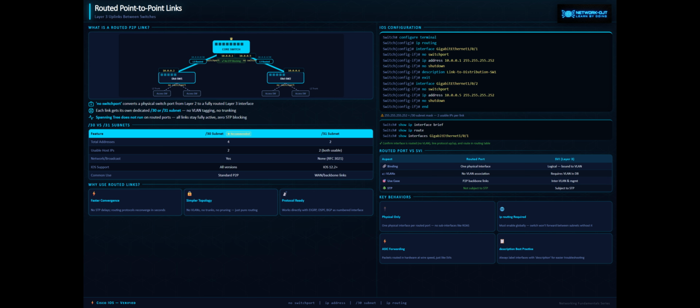By keeping these links strictly Layer 3, we avoid VLANs, spanning tree, and larger broadcast domains. This results in predictable routing behavior, faster convergence, and cleaner overall design. Routing protocols form adjacencies directly across these links, allowing for efficient route exchange and quick recovery from failures. This structure forms the foundation of a stable and scalable Layer 3 backbone.